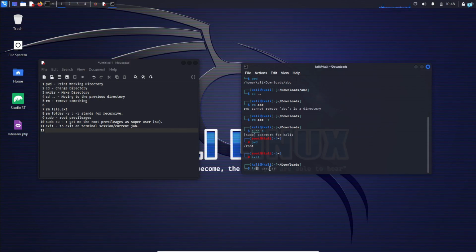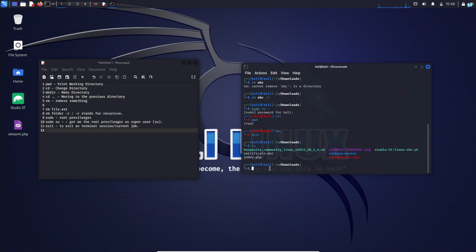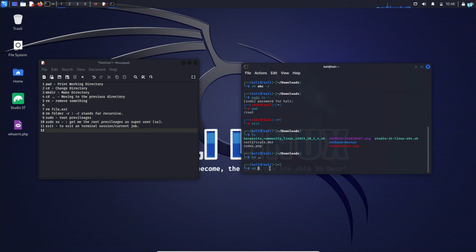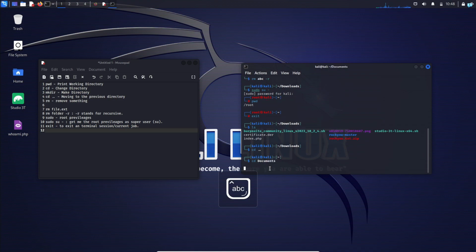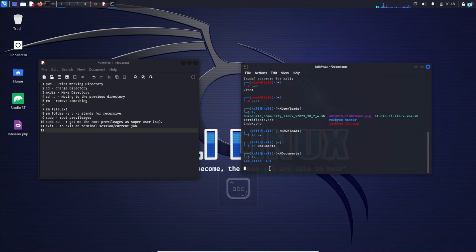Let's run this command, ls, and see what we get. Now ls stands for list me all the folders and files within a particular directory. Now let me change my directory to documents, for example, and let me list it.